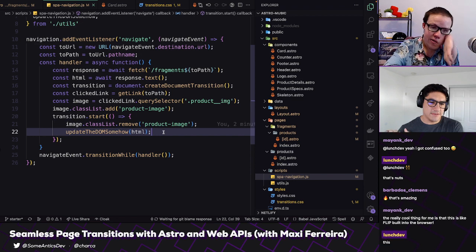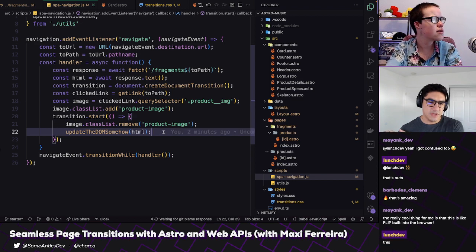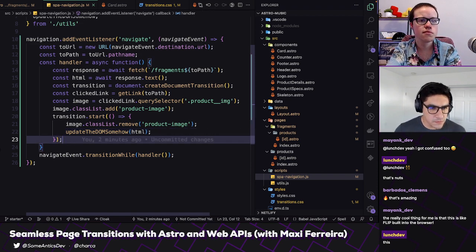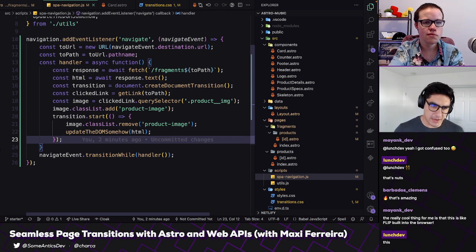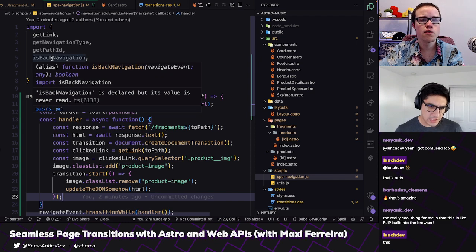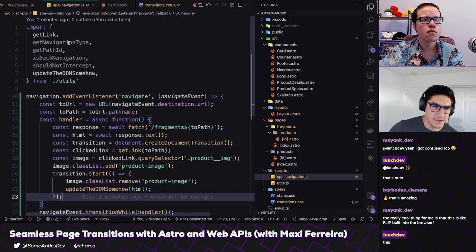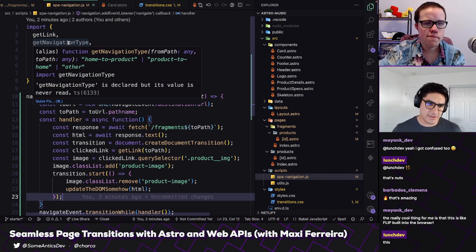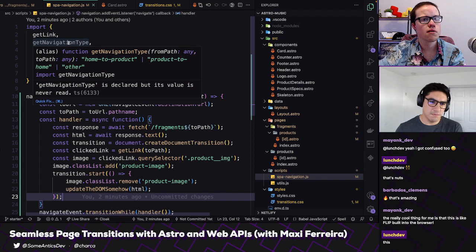So let me think. We can do this in a couple different ways. Probably the easiest way will be to use a utility function there, get navigation type. That basically returns a string that's either home to product or product to home, based on the path that you pass. So if we're navigating from the home page to the product page, it will return home to product.